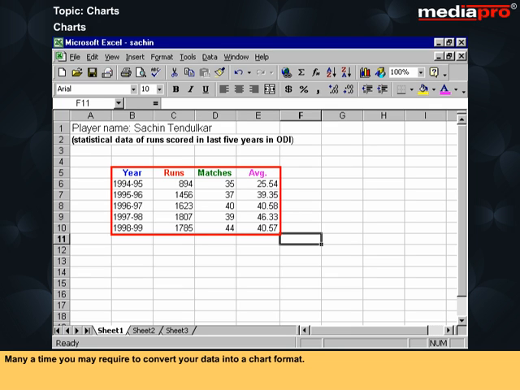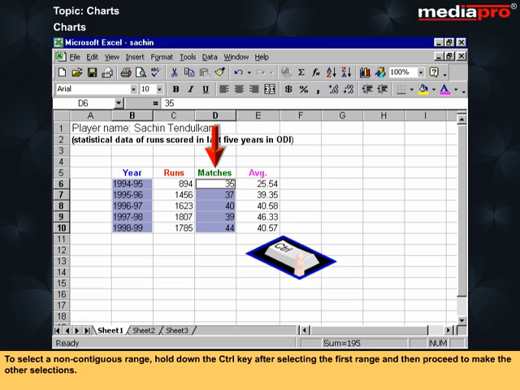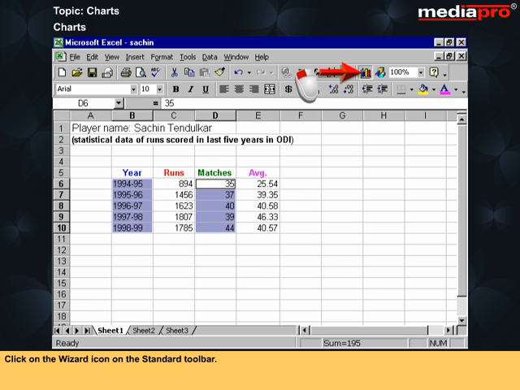Many a time you may require to convert your data into a chart format. To do this, select the cells that you would want to include in the chart. To select a non-contiguous range, hold down the Control key after selecting the first range and then proceed to make the other selections. Click on the wizard icon on the standard toolbar.